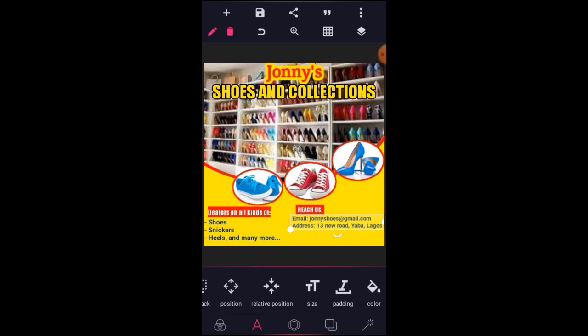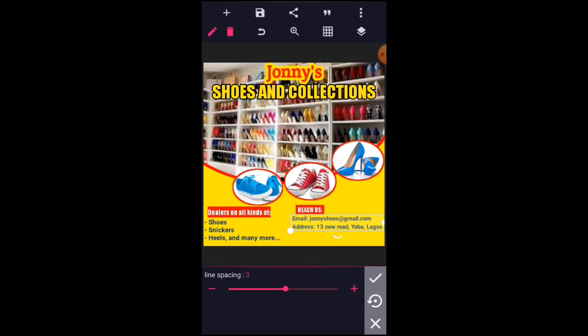The email and the address, I think they are a little bit compacted. So I would like to have a space between them. All I'll do here is I'll go to line spacing. This is line spacing. I'll increase it. Can you see that? The space between them is increased. Can you see that? It's increasing. I want it to be this way. It's okay.